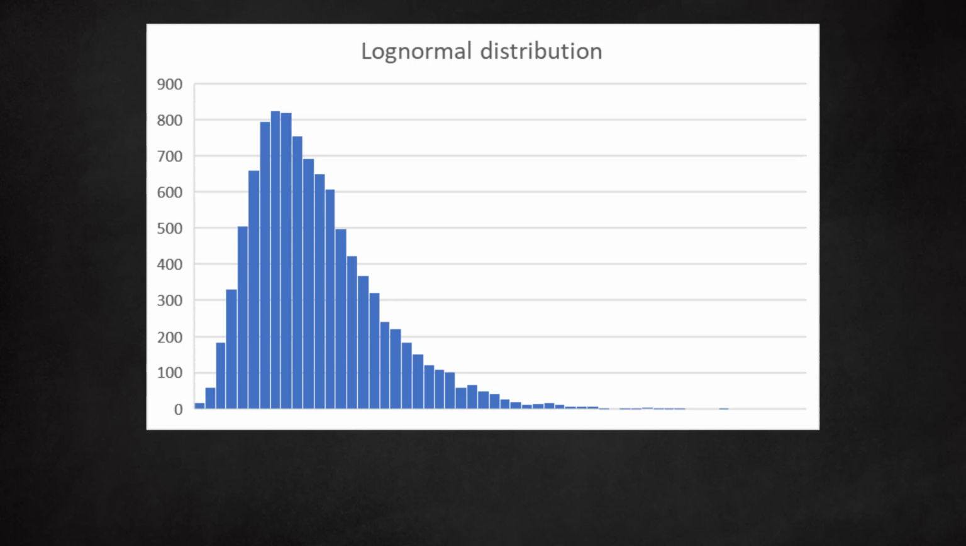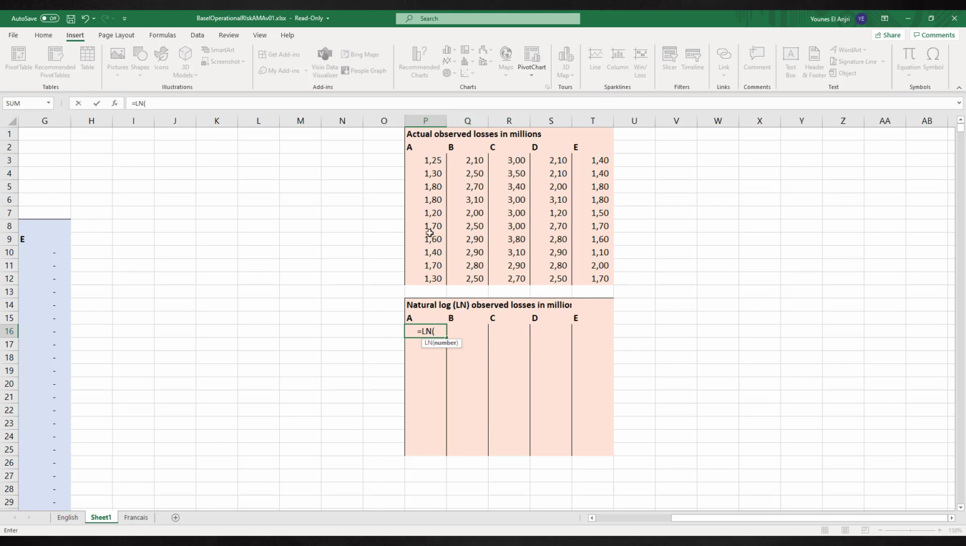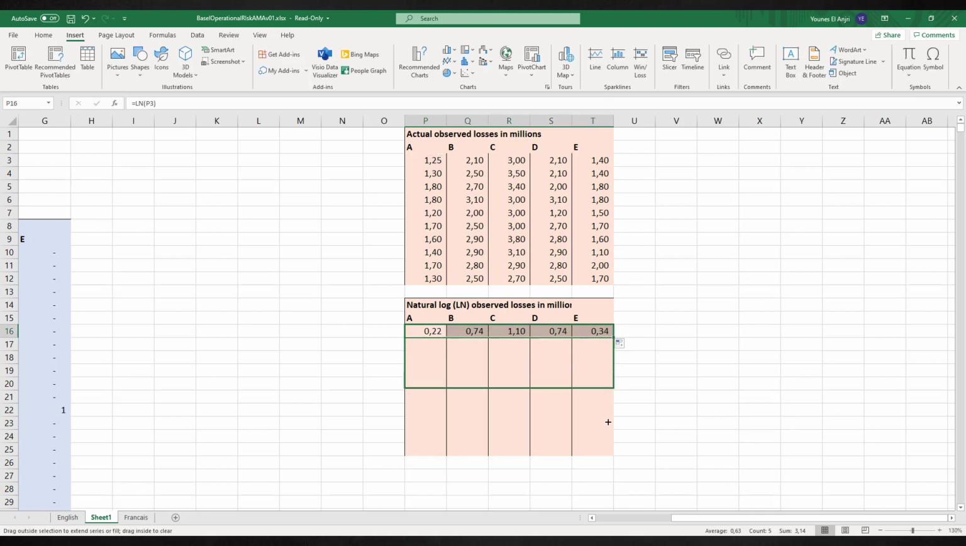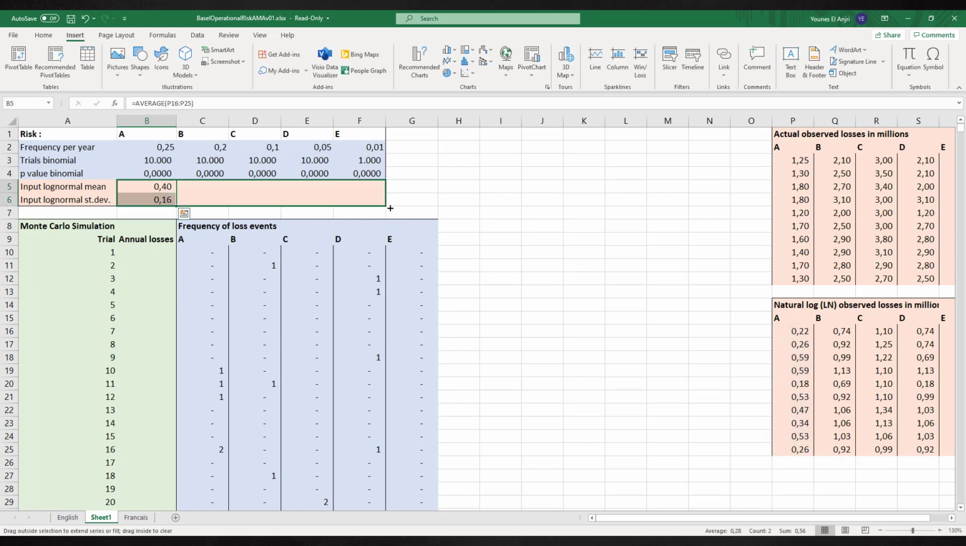It is easiest if we work with real data. Say we have collected loss data for the risks A, B, C, D and E. The first step is to take the natural log of all values using the Excel ln function. Using the Excel functions for average and standard deviation, we get to the correct input parameters for our log-normal distributions.